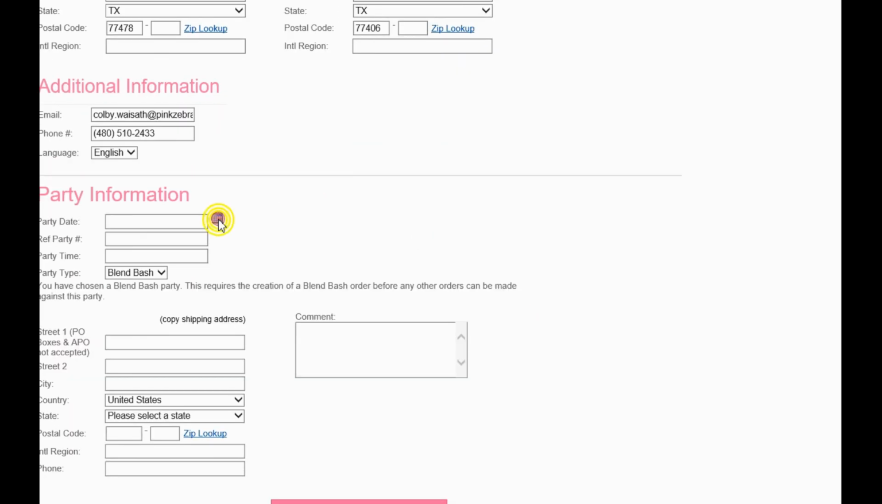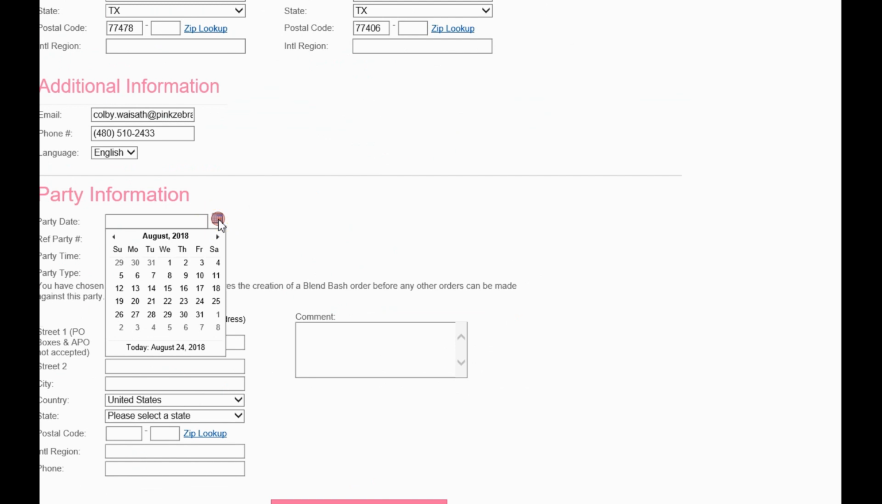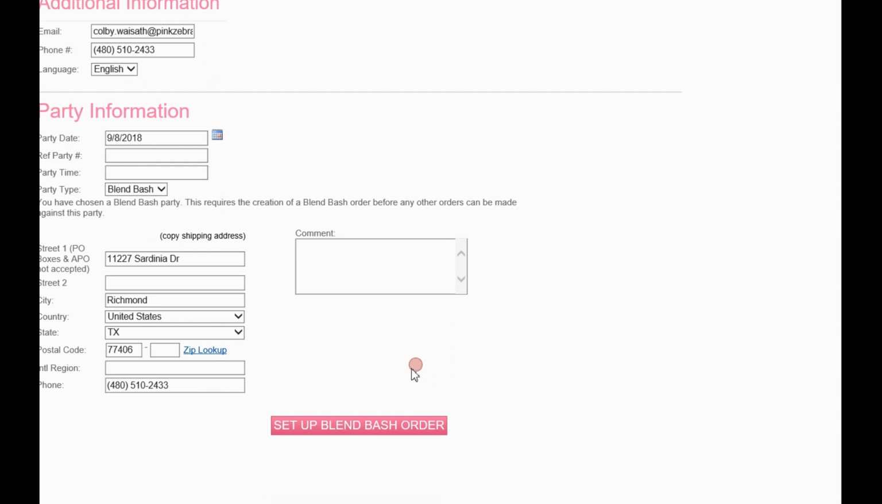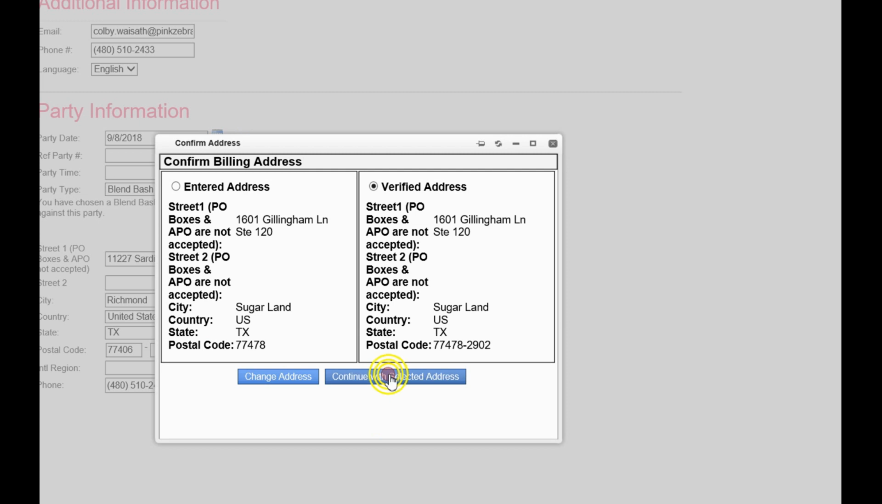I need to set the party date. It is important that the party date must be 14 days in advance. Cannot be less. It can be 14 plus all the way out, so that helps you book your parties, but it needs to be a minimum of 14 days in advance. Copy your information down, and then the next step is to set up your Blend Bash order.